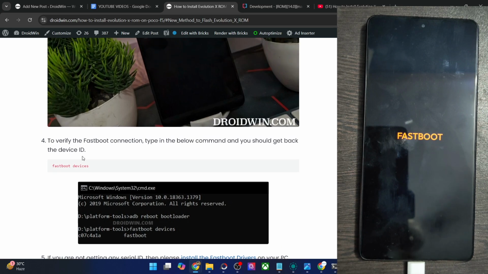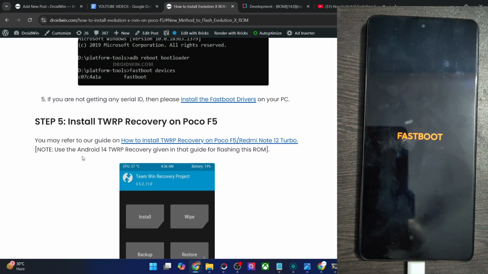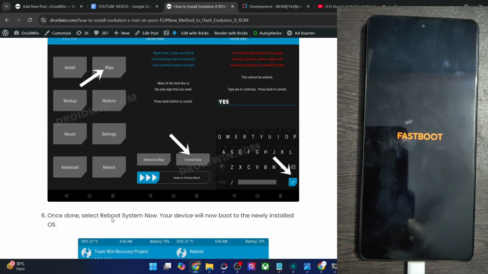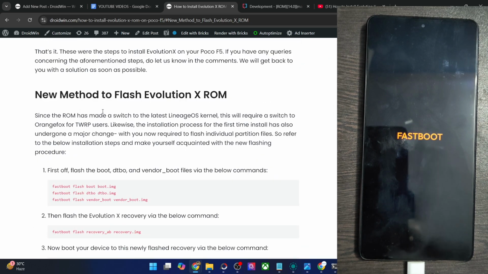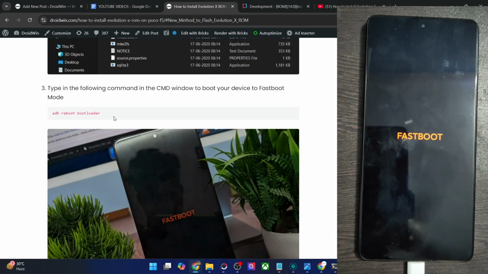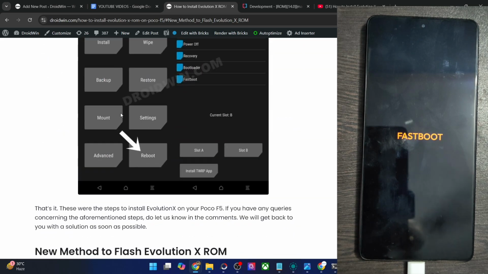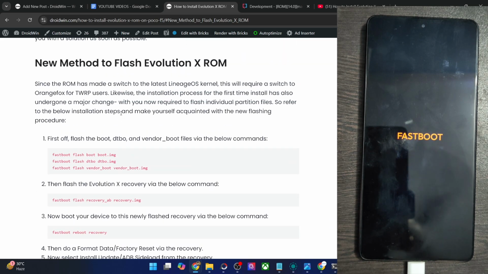So now that you have installed the drivers and are in the fastboot mode, you could skip all these steps and now directly go to the new method, which is from here. So again, I'm repeating, after carrying out step 4, which is rebooting to fastboot mode, skip all the other steps and directly go to the new method. And in the new method, we could now start off with the flashing process.